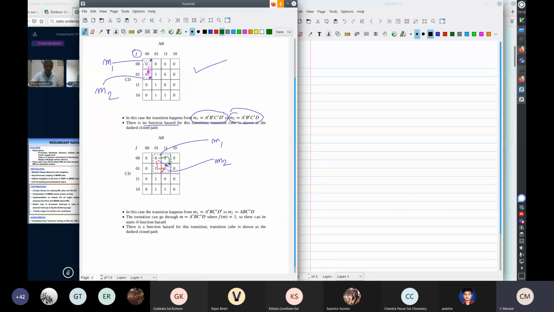Now, if you look at the red path, there is a problem here. Here you see that the function is going from 0 to 1 to 0. So what kind of a hazard is this? Can anyone tell me? So this one is a hazard, okay?